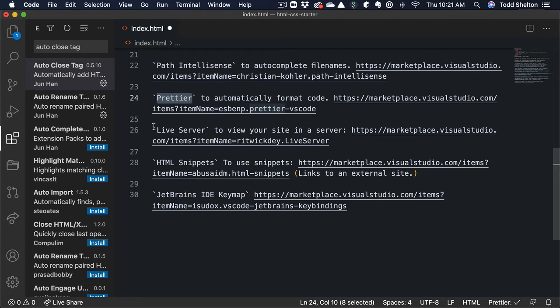The next is Live Server. This is also very important. This is how Visual Studio Code is going to allow us to view our web pages, and it opens up a virtual server on our machine that simulates a web hosting service.